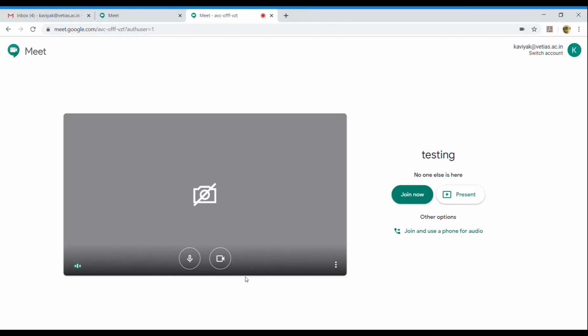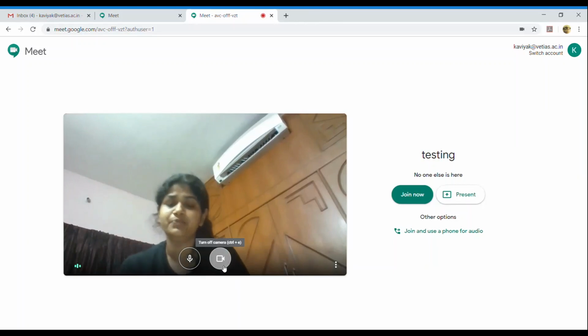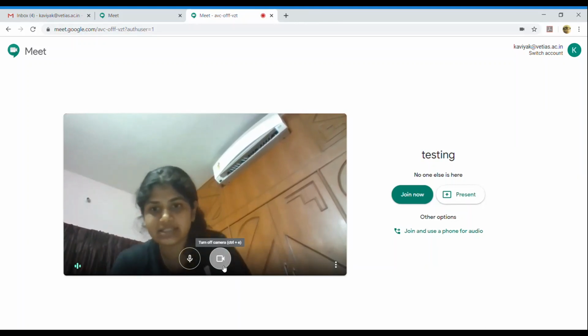By default, when this page opens up, you will have the camera turned on, but now I have my camera turned off in the settings of the system. I'll just turn it on. See, now it's turned on. I'll just turn it off now.